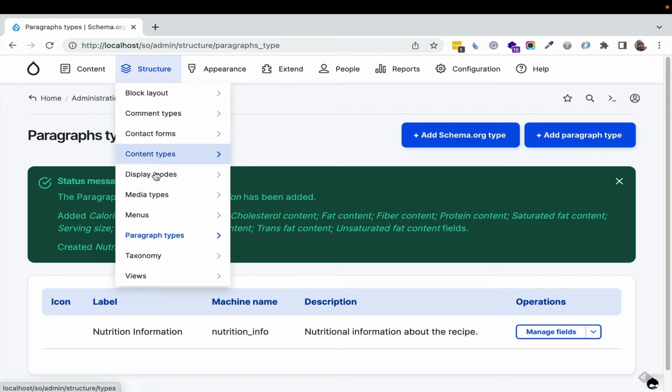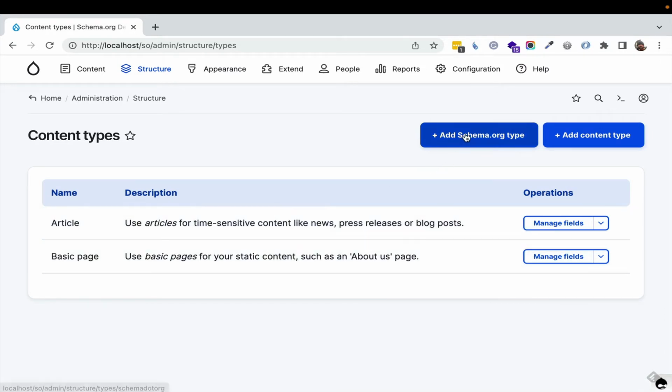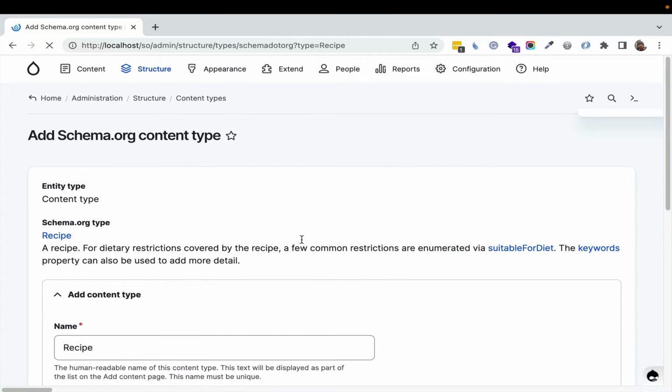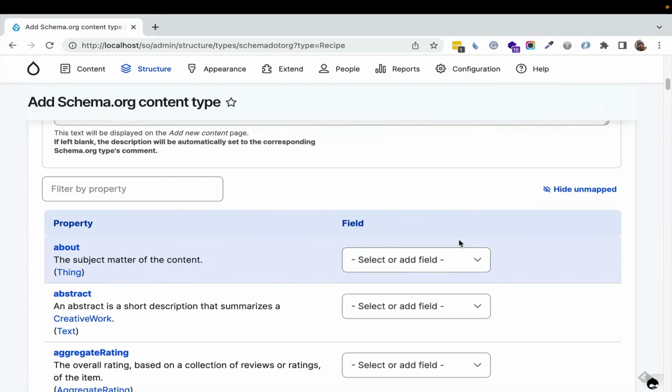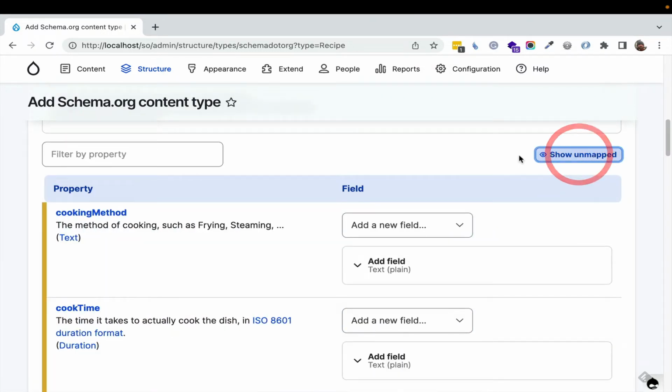We're going to go over to our content types. I kind of want to not jump too far ahead, but we're going to add a schema.org type. We're going to add a recipe. Because I checked this off, it kind of knows that I've been examining the properties. In this case, it's showing everything available. I'm going to click show unmapped. I'm going to hide the unmapped.